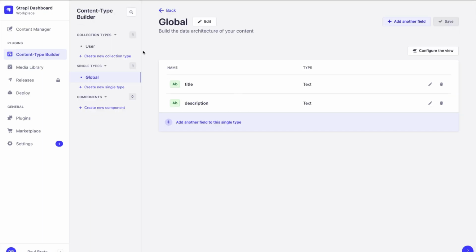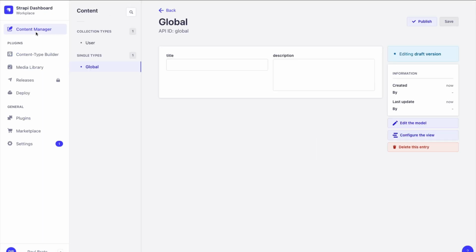We're going to click finish and save. Now I'm going to go inside my content manager, and here you can see that we have a global page. I'm going to call it global, and I'm going to say it is responsible for the top nav and footer. And I'm going to click save and publish. And I want to show you something cool.